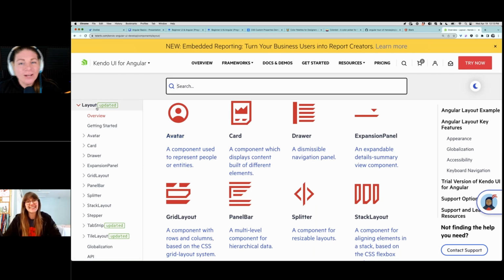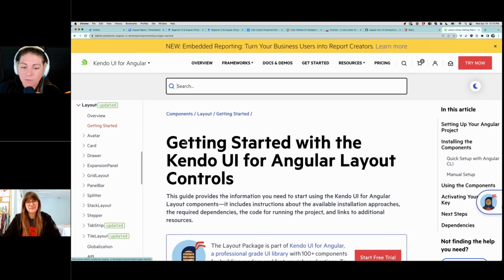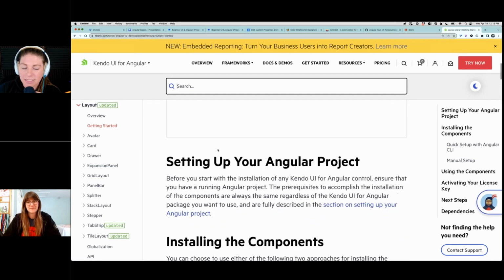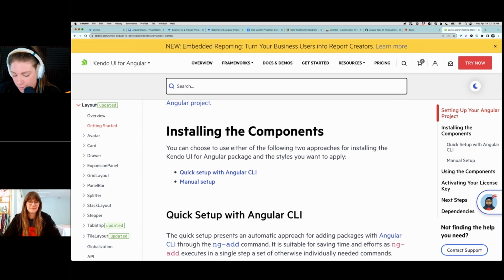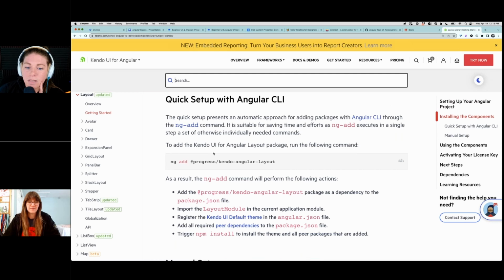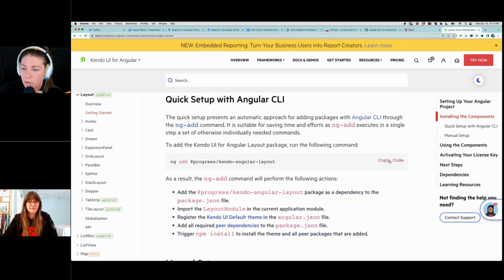Okay, so underneath each one of these mama component package wrapper bits, you can go to the getting started page. And if you scroll down, there are live demos that you can play with. I'm going to zoom out just a little bit so we're not so tight on the page. There's the quick setup, which uses the ng add command. And right here, you can copy this code.